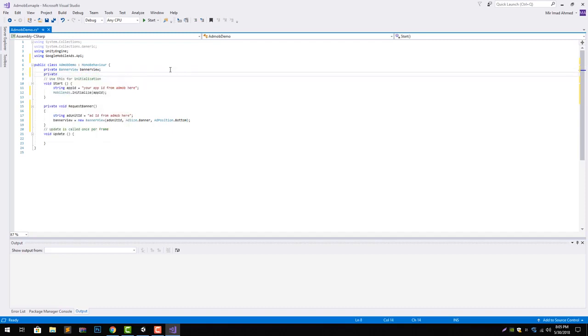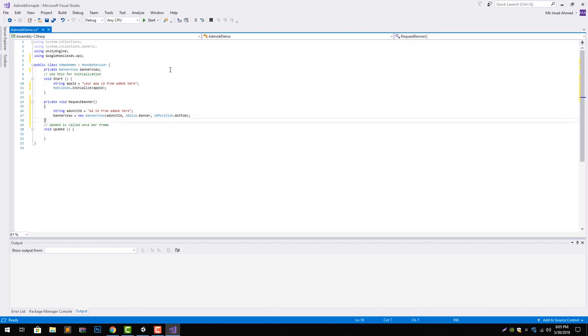Next, let's create an interstitial ad. We can do that without declaring the variable up over there. We can simply do that inside another function, private void RequestInterstitialAd, and inside we will need the same ad unit ID, the ID you get from AdMob when you create an interstitial ad over there. You will need to replace the ID from there to this variable.